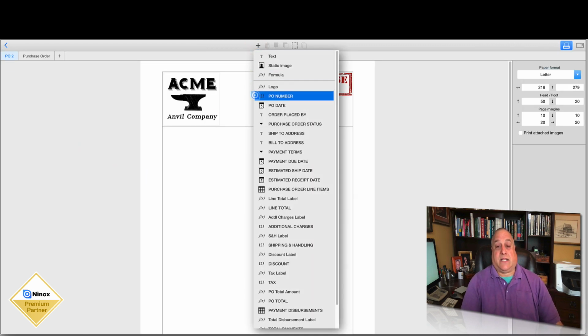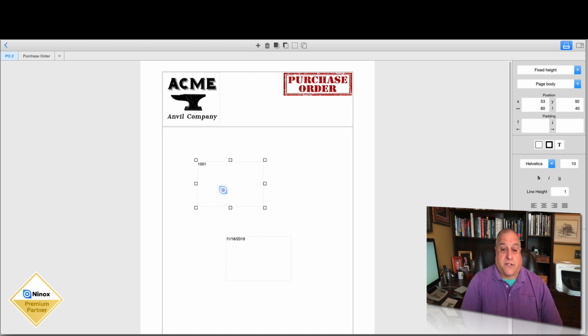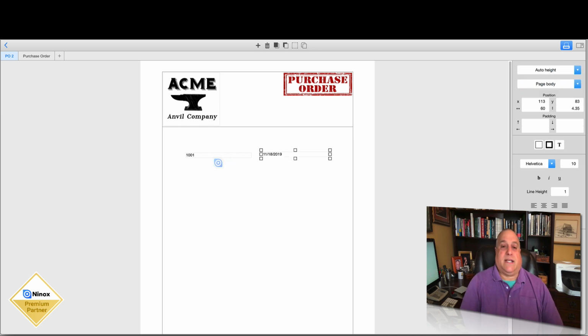I can go ahead and select, for example, the PO number and the PO date. Here are the two fields that I just selected, and we can see that they're both a lot wider and a lot taller than I need them to be. Let's fix that problem first by abandoning the fixed height and going to an auto height, which is Ninox's way of making sure that each field is only as tall as it needs to be to contain the content in the field. Width can simply be adjusted by grabbing the grab handle. We select the field, grab the grab handle, drag it in to make it narrow, drag it out to make it wide.